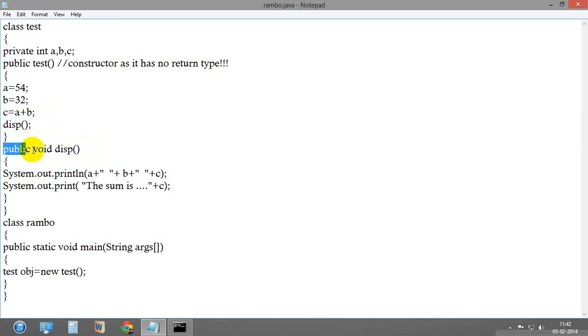I've written this one, public void display, which is a method, and I've declared two statements just to show the value, output the value. And I've closed this one, and I've written another class named Rambo, and in that I've written my main method using String as arguments. And this is the declaration of the object in the class test.